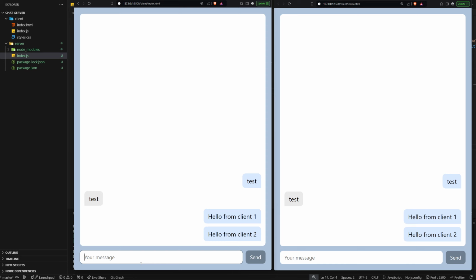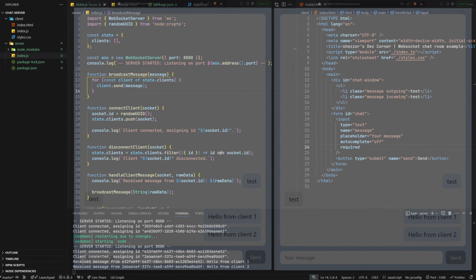Although we now have a new problem to solve. Regardless of which client we send the message from, we're assuming they are always outbound messages. Normally, only the sender's message would have this styling, whereas other connected clients would usually have the inbound styling. However, the issue at the moment is that we really don't know which client initiated the original message. So let's look to change that by tackling how we send our messages a little differently.